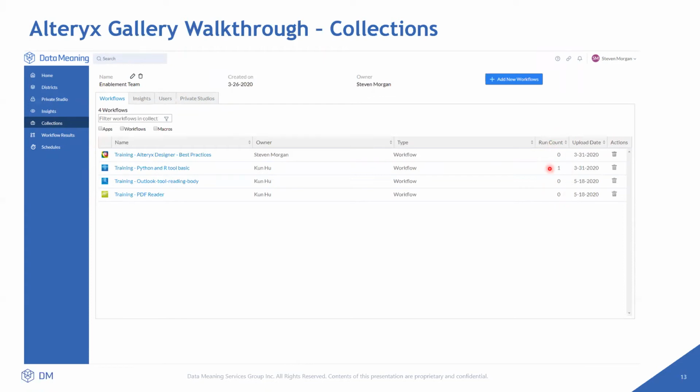And that's an important designation, because a lot of the time you're going to see run count, and unless it is tied to the scheduling, it is only going to show how many times it has been ran manually. And since I am the owner, or I have the appropriate permissions for this collection, I can actually remove workflows from a collection. The big thing to understand is that just because I can remove a workflow does not delete the workflow from the environment. It simply removes it from the collection.